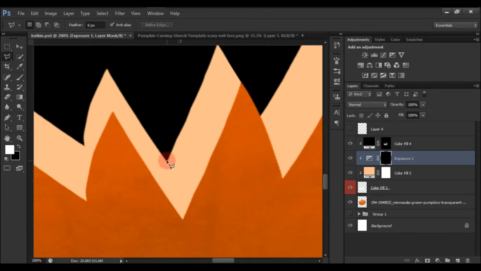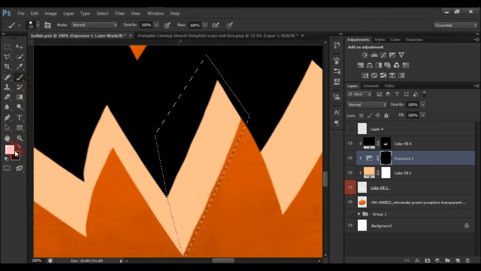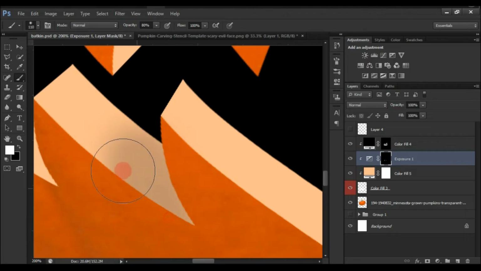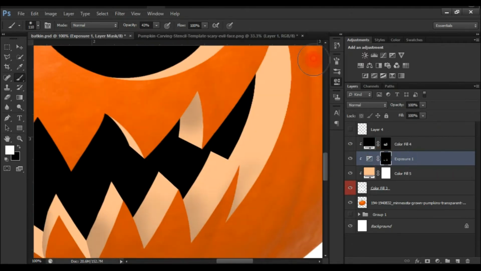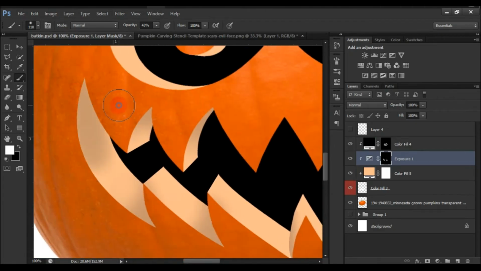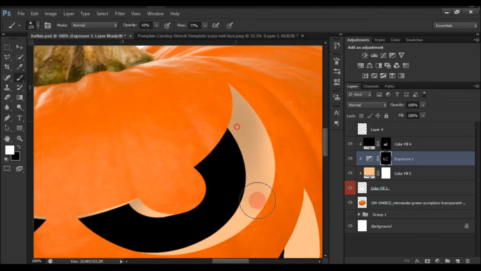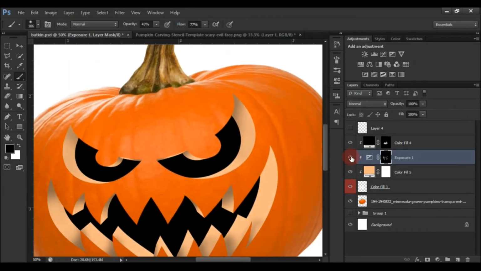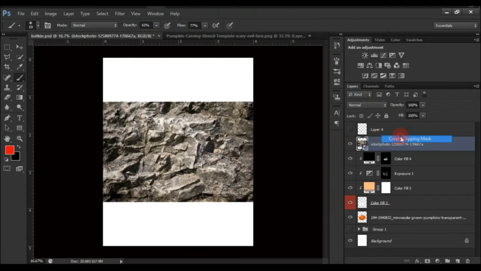Now, add some shadows by using an exposure adjustment layer to create depth. Use a texture to add some details to the pumpkin.